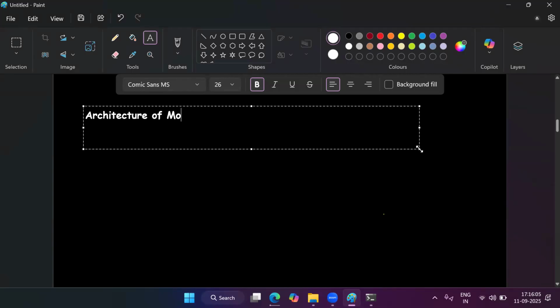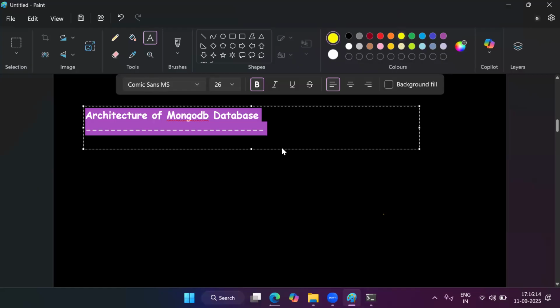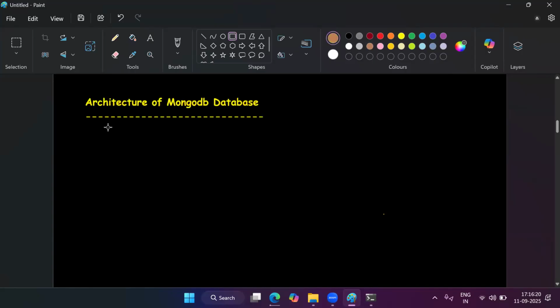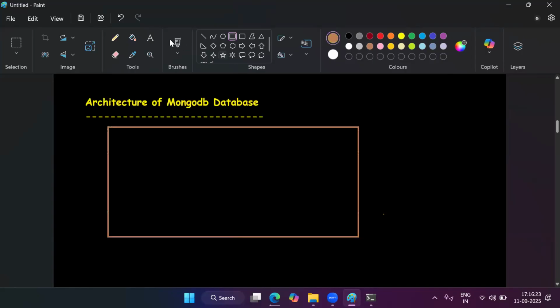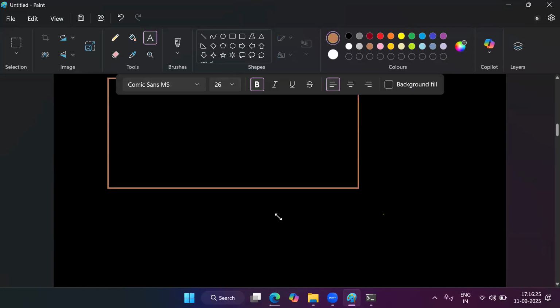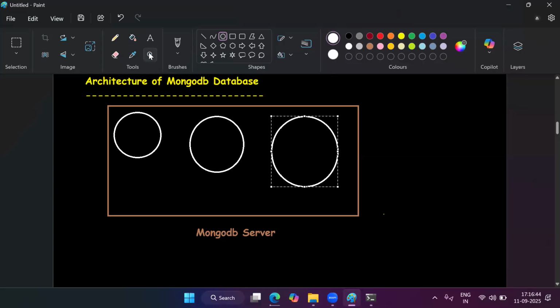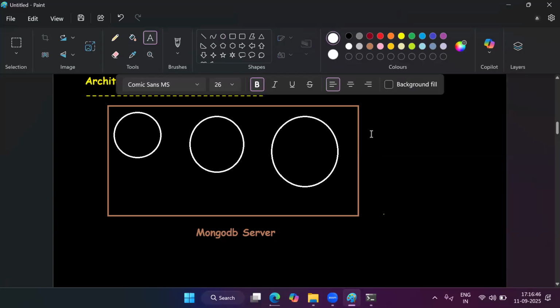Architecture of MongoDB database. We have installed MongoDB server. This is our MongoDB server. Inside this MongoDB server, we can create any number of MongoDB databases. Like this, we can create any number of databases. All these are databases.